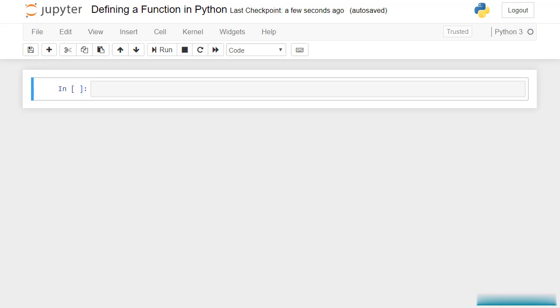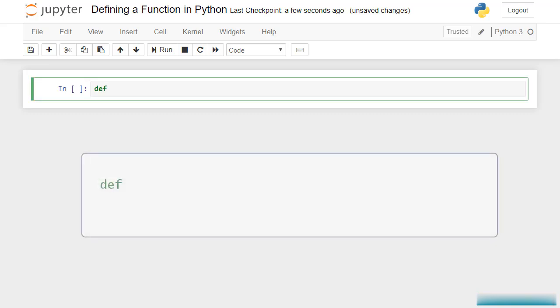To tell the computer you are about to create a function, just write def at the beginning of the line. Def is neither a command nor a function. It is a keyword. To indicate this, Jupyter will automatically change its font color to green. Then you can type the name of the function you will use. For instance, simple, as we will create a very simple function.